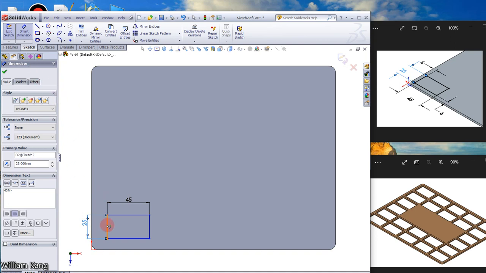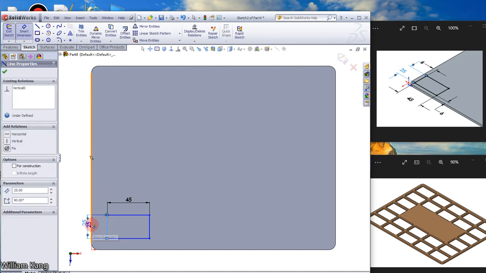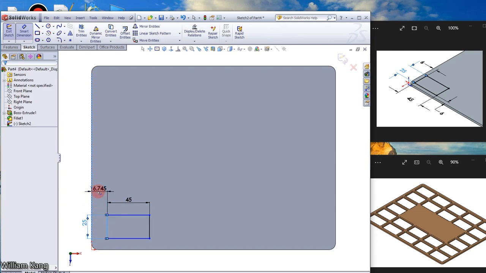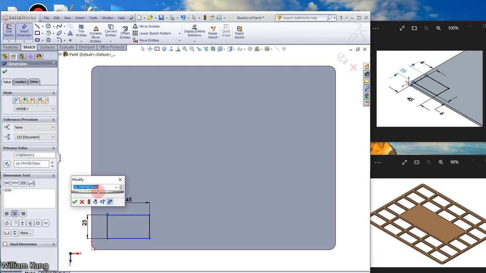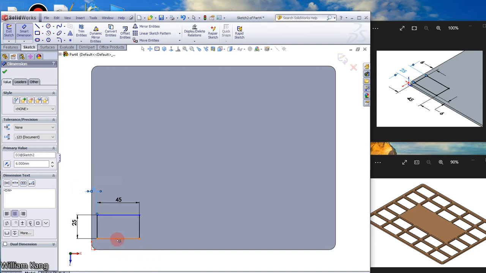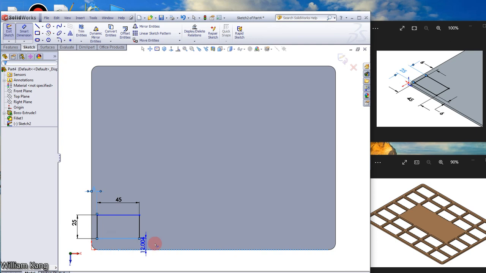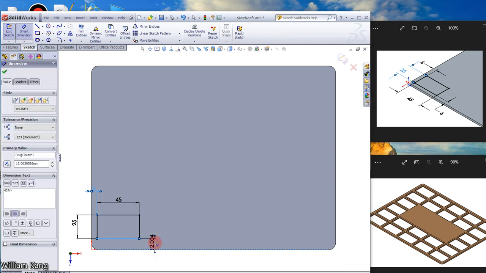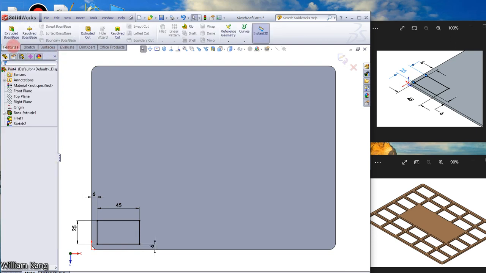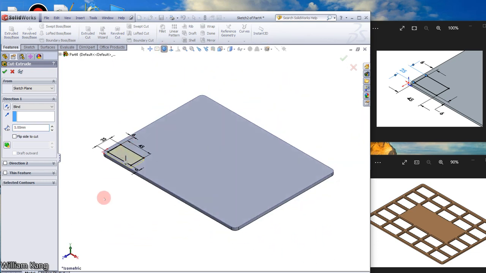So click here and here, make it 6. Okay, also 6 mm from the other edge. The sketch is fully defined. So let's do an extrude cut. Extrude cut tool.